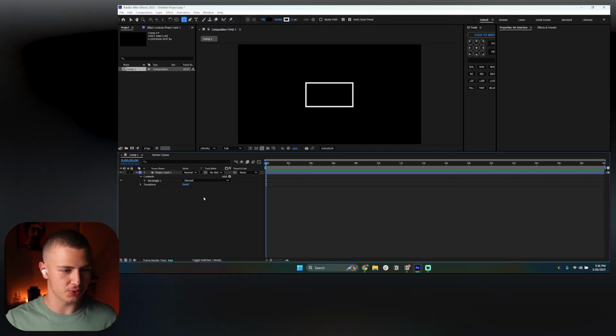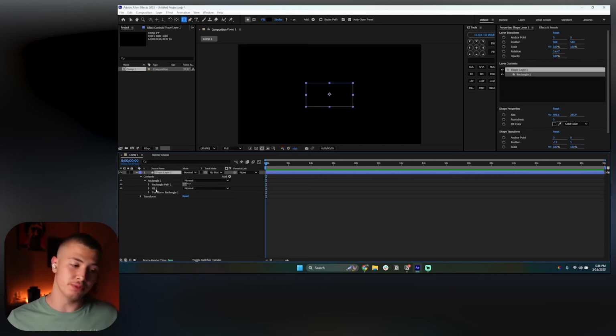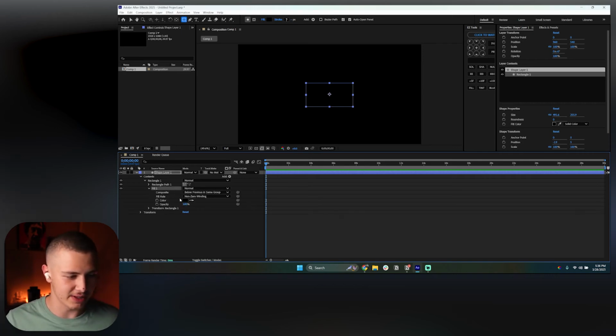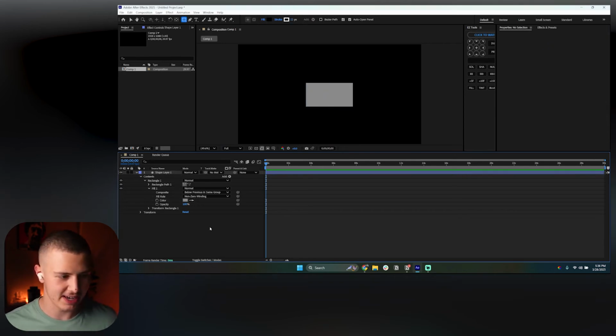And I've got one with a stroke right now, which is not something I want. So I'm going to go down to my rectangle under contents and click on stroke and delete that. So we remove the stroke, but the fill is also black, so it blends in with the background. So I'm selecting the fill and making it something like a light gray. That works perfect. Now here's the thing.